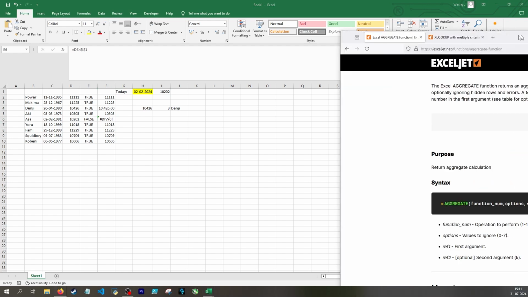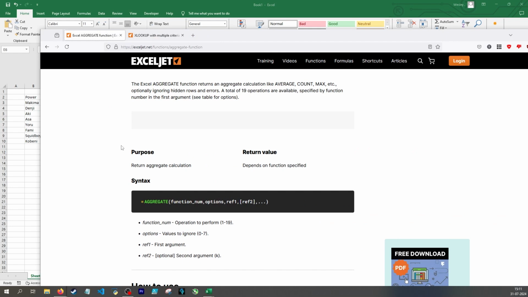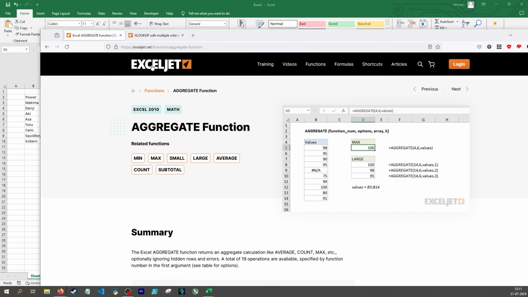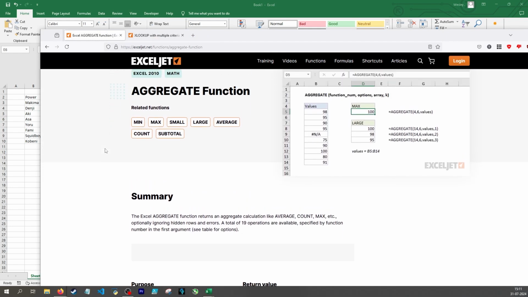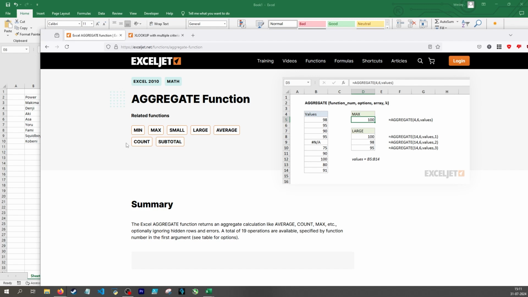So the function I want to use is called Aggregate, which I only learned of thanks to ExcelJet, and I wanted to solve this problem. Aggregate seems to be the OG array function. You can even see here it's related to Excel 2010.